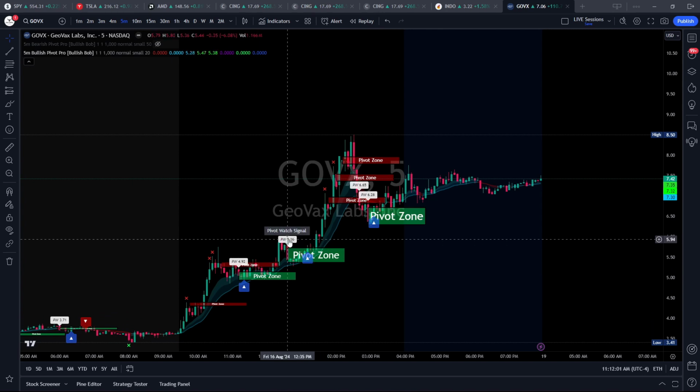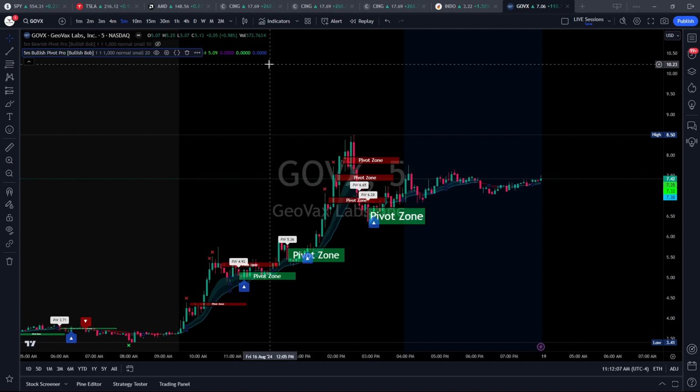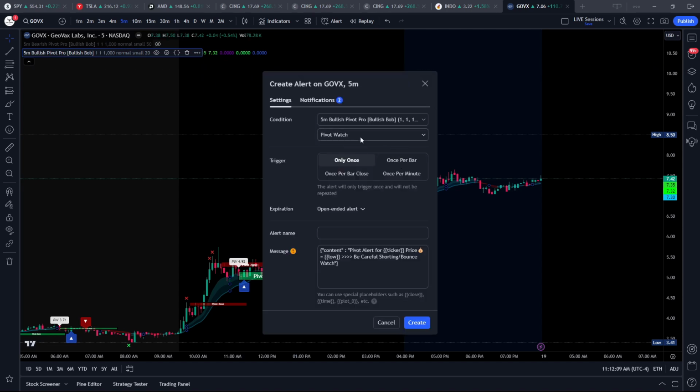So let me go ahead and set an alert on this. Just go up to the 3 dots. We built in an alert function. So add the alert, just like this. And you can do it however you want. Once per bar, once per bar close, once per minute. Personally, I like to use the once per bar close because sometimes you'll get the signal, but then it doesn't close and stay that signal. And so that means it's not technically a signal, right? So it has to close and give the signal first.